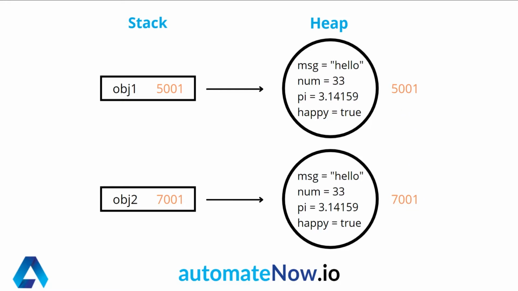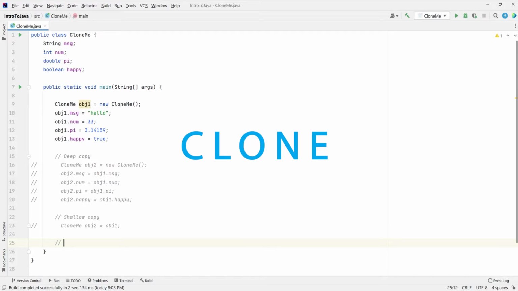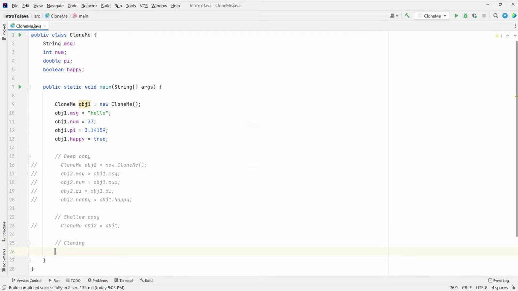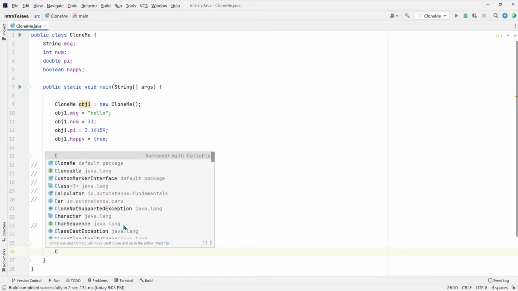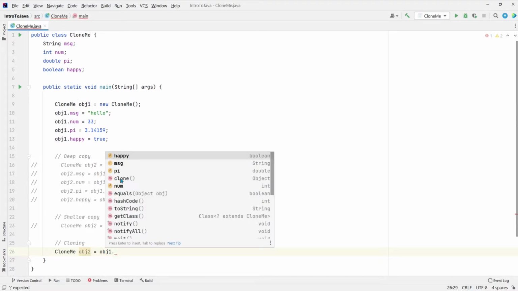So let's take a look at the third approach for cloning an object. Let's go ahead and comment this out. And this time we're going to clone the object. So here we're going to say CloneMe object2, it's equal to object1.clone, this method right here.